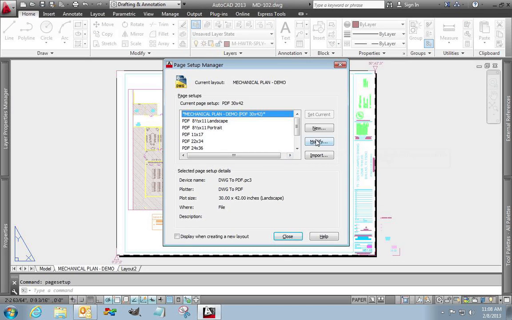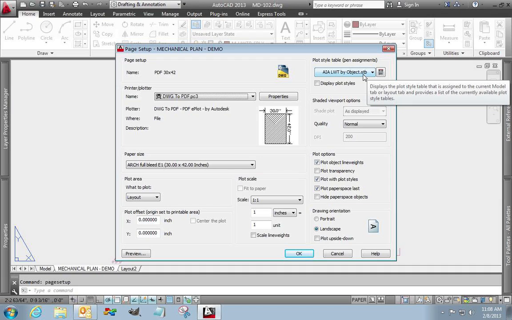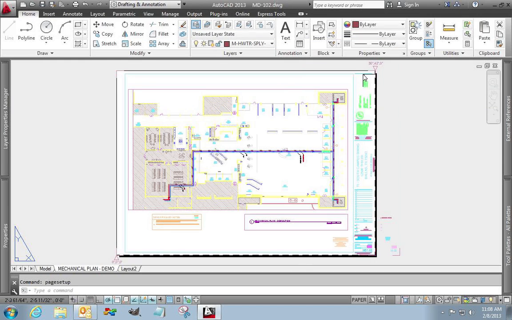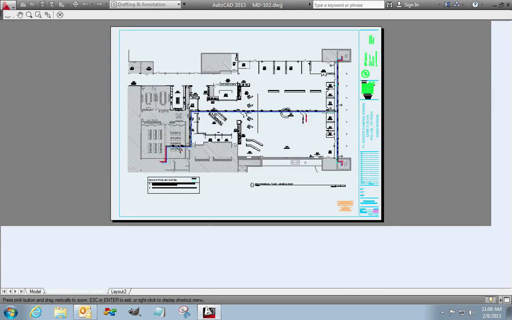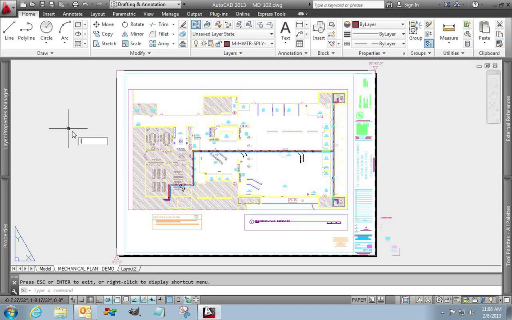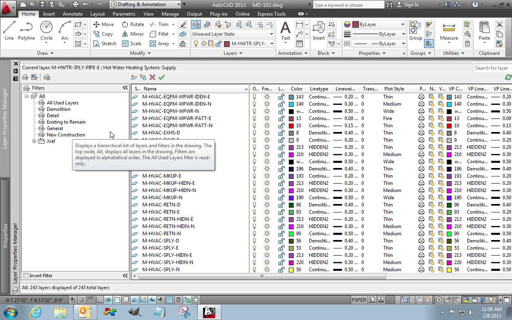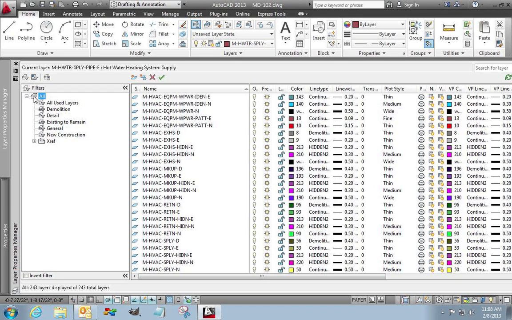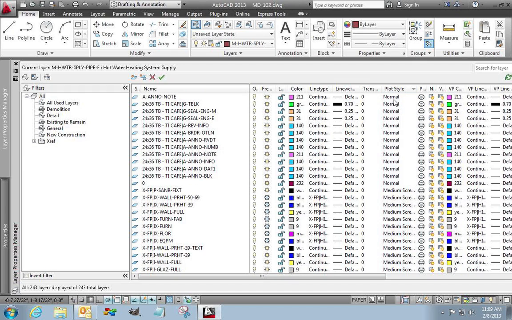I'm going to show you again the critical thing here, and it's this part. It's the .stb. It's a style-based line weight file, not a color-based line weight file. So we have some additional settings on our layers that are causing everything here to be printed in color. It's a layer configuration issue, not a print issue. So I'm going to close this, and I'm going to look at my layer dialog. I'm going to look at my entire list of layers, and I'm going to sort by plot style. This is the culprit right here.